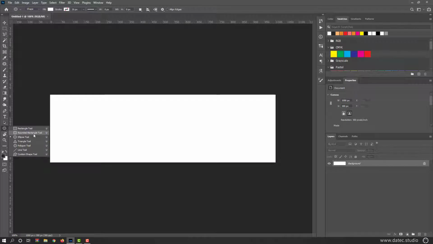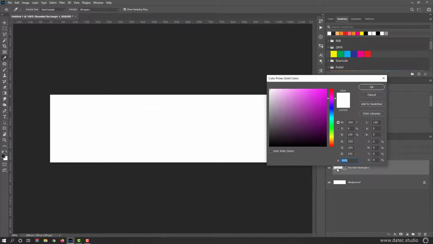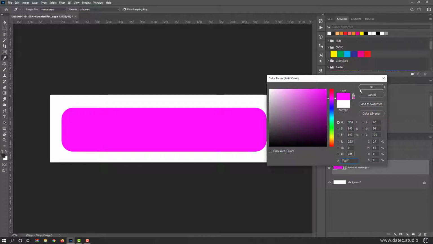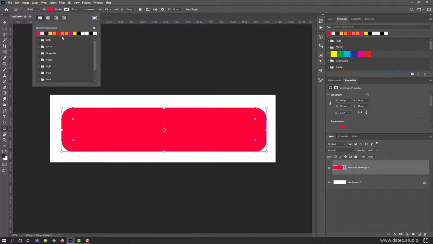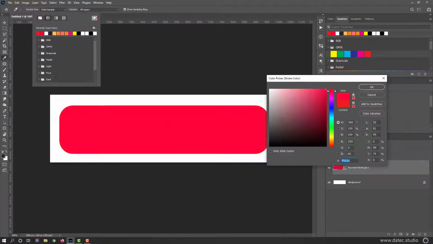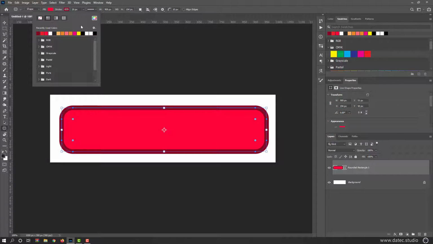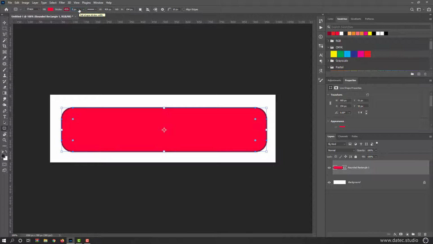I select rounded rectangle tool from shapes and create a rectangle. Now you could set roundness of corners easily and double click on the thumbnail, change the color, okay, and the color you like. Also, we could add borders from toolbar, stroke, and select any stroke you like, maybe darker, same color but darker. Something like that, and decrease the stroke width. I think something around 5 could be fine.